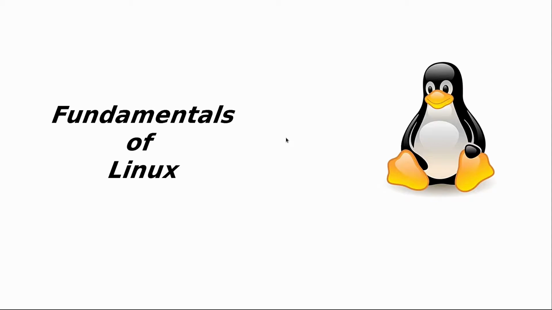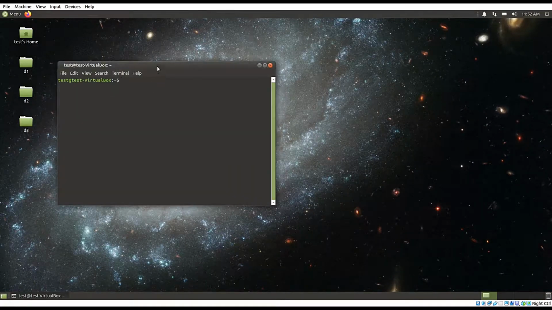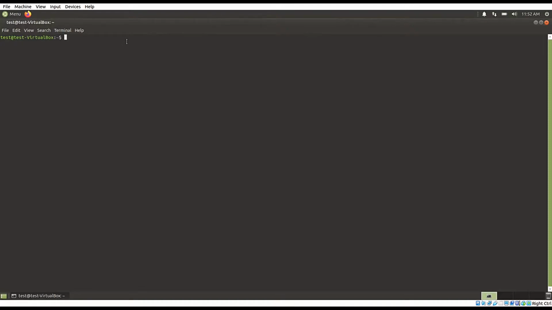So let's move on to the Linux machine. Here we are in the Ubuntu machine. Now let's launch a terminal, and I will show how we can use the redirection. So let's use the echo command, echo hello.